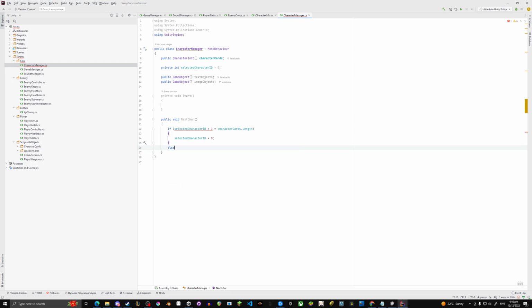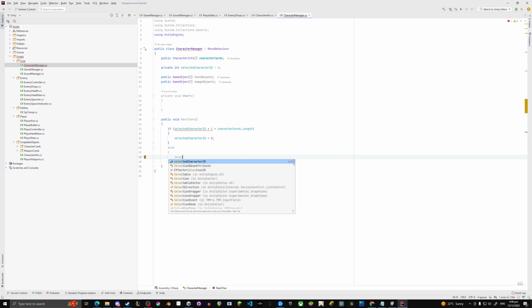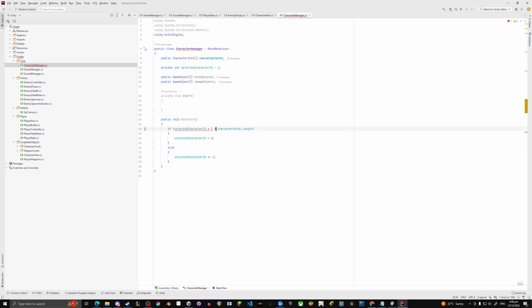Very simply, else, select character ID plus equals 1. Very cool. That should be equals, sorry. And then we'll put something there in a second. So as you can see, very simply, if our ID is bigger than our array length, then set the ID back to 0. So if you're clicking right and you reach the max amount of players, it's going to go back to 0 and select the first player. Else it's just going to increase the number and select the next player. Very simple.